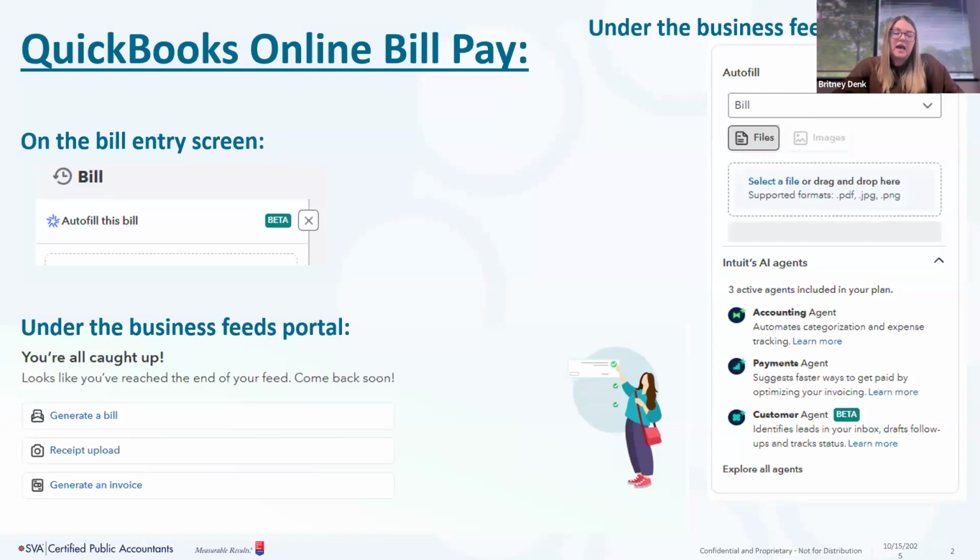So another benefit is that you have the option to pay multiple vendors at one time, and you can combine payments for bills into one payment. And you can do this either as an ACH transfer or a check.